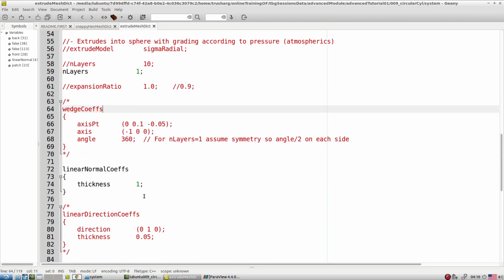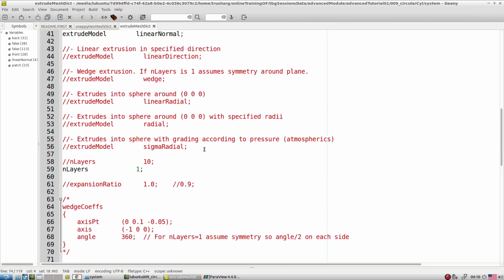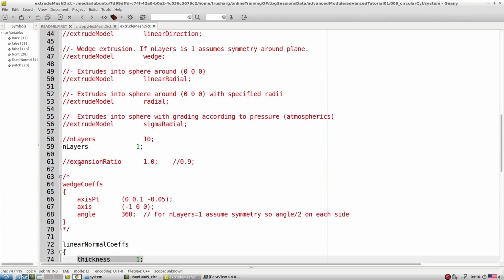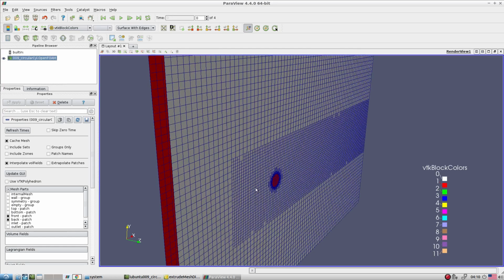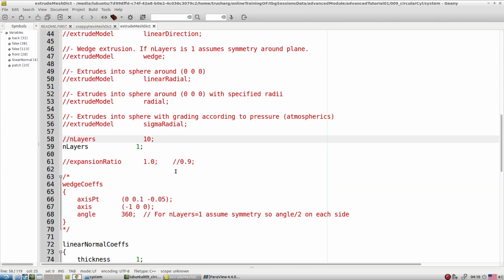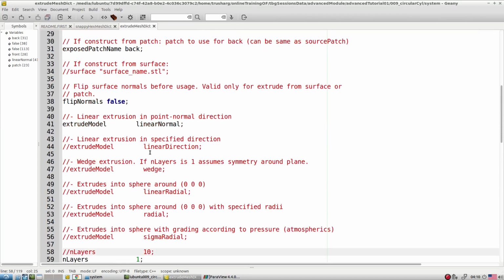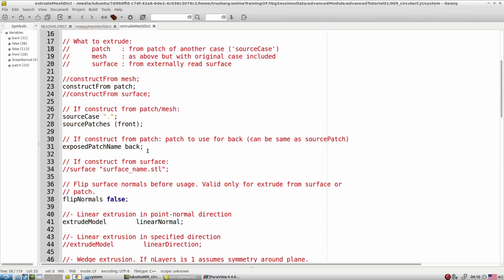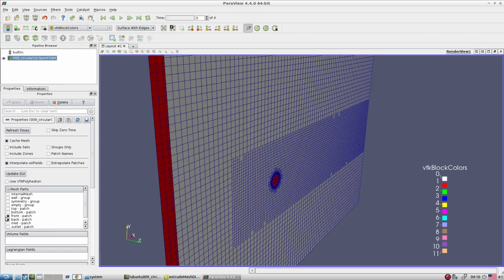Make sure layers equal 1, and thickness is fine, no worry. This is very, very important. If you give a larger layer number, it is going to generate more layers, but we require only one layer. It is like extruding the mesh from one side, our source side. So source patch equal to front: from the front side, it tries to extrude the mesh towards the back side. That is the idea.